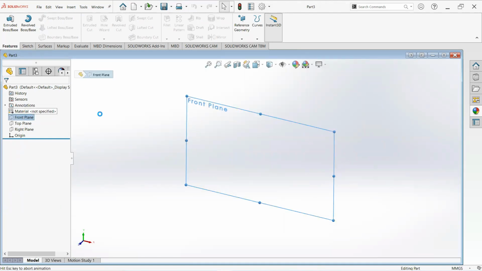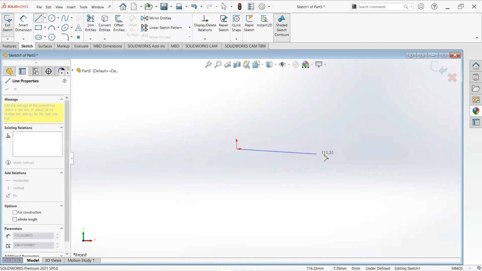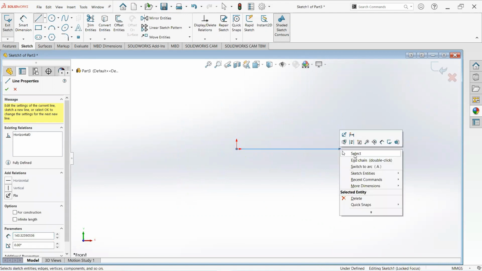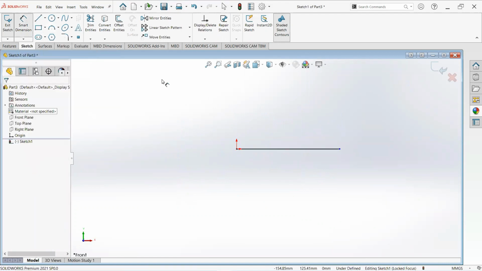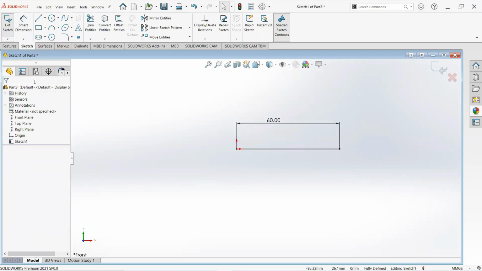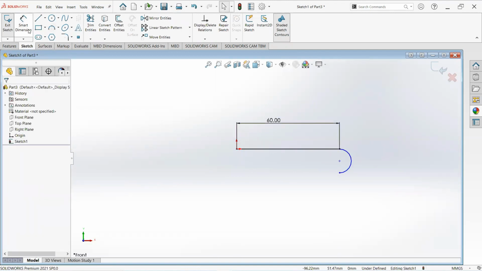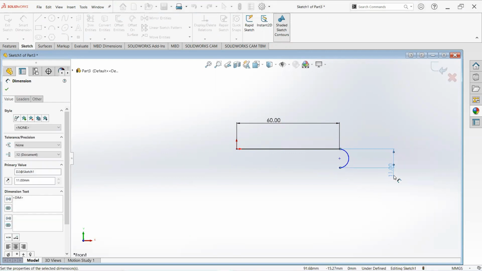Click on the front plane and then sketch. Take a line. Click on this point and make it horizontal. Select smart dimension. Make it 60 millimeter. Okay. Now take 3-point arc. Click on this point and on this point and right here. Give its dimension. Make it 11 millimeter.